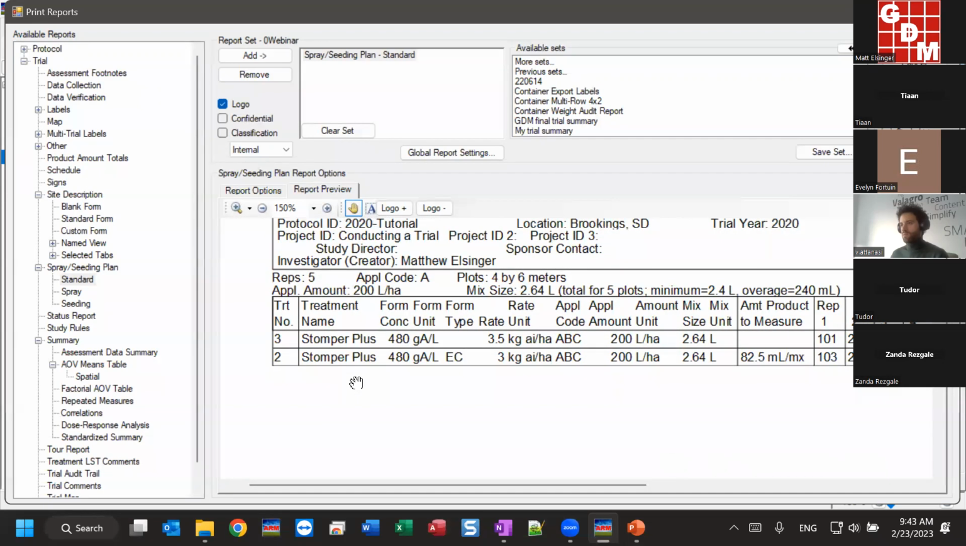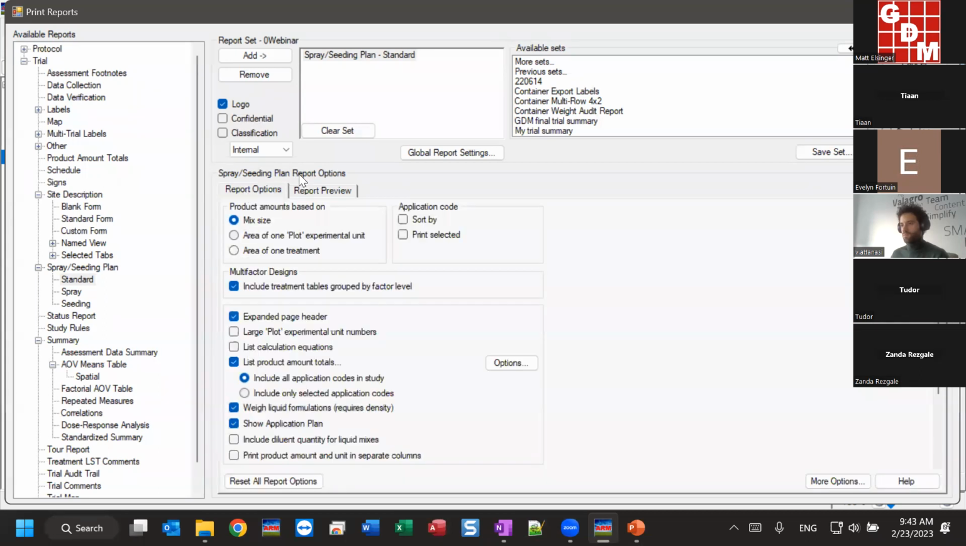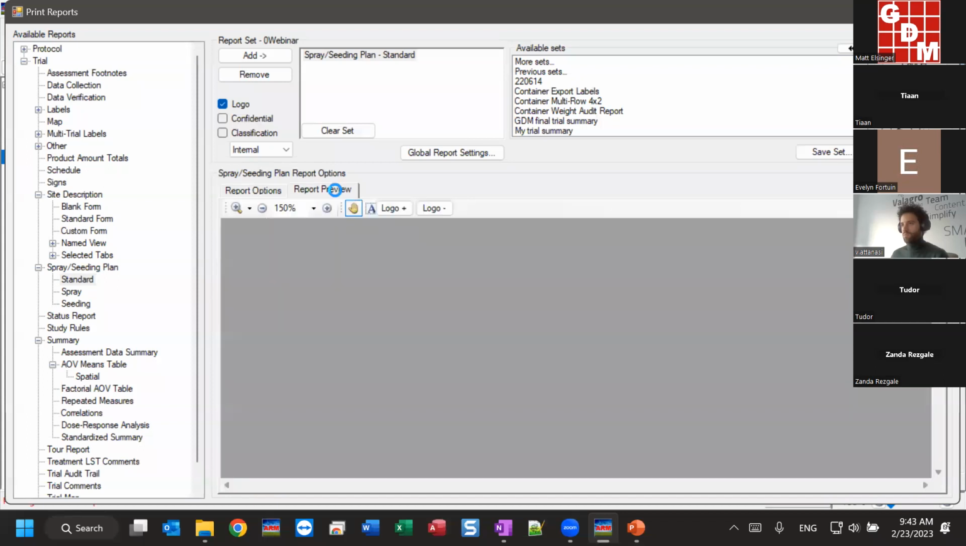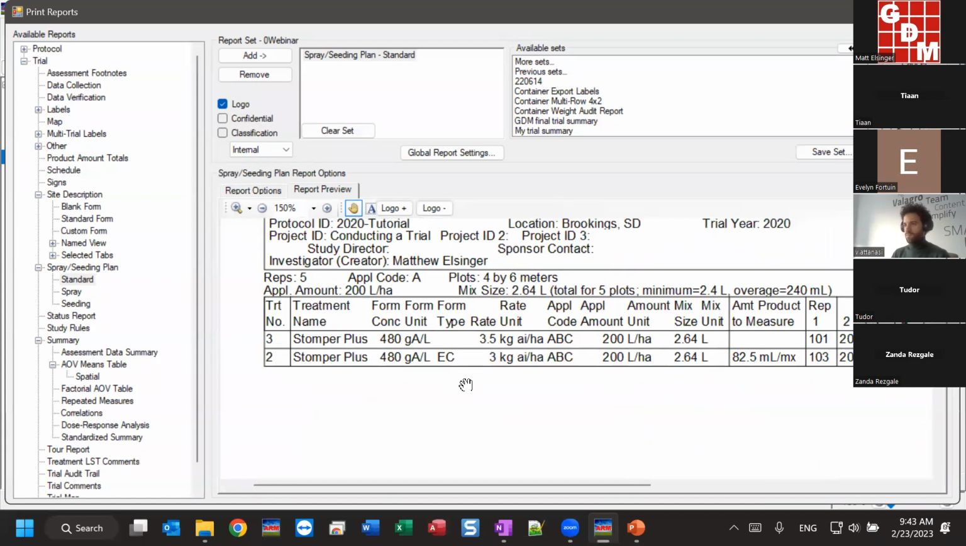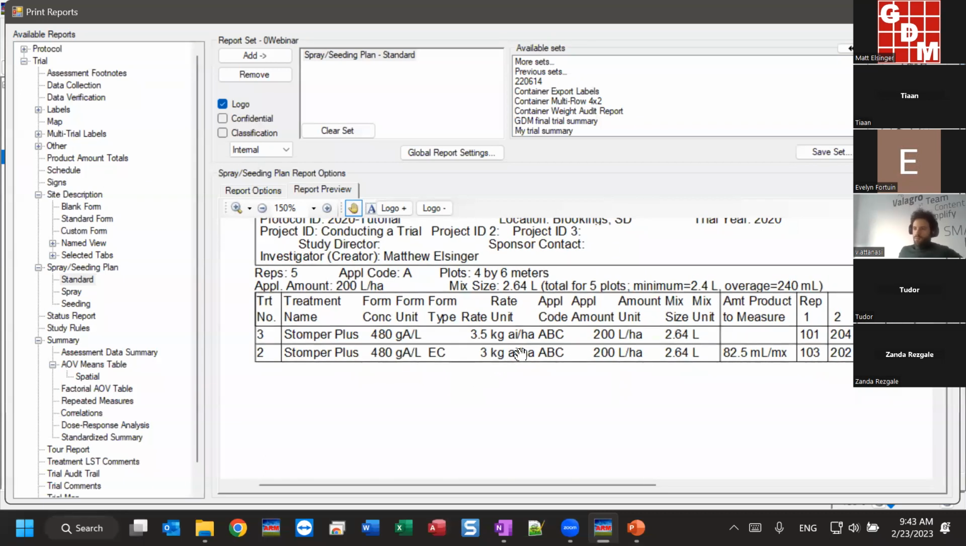I actually want it all combined into just one table. And when we look at our options, we don't have that option to sort by application code. So why is it split out into different tables instead of one nice table like we saw the very first time we printed a report? The reason is actually based on how I have defined my treatments.